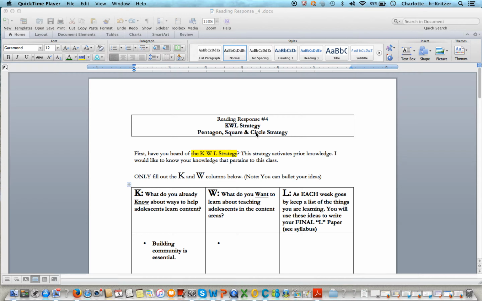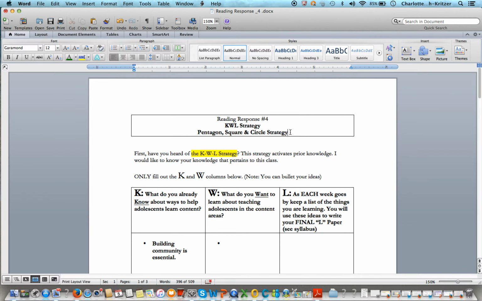So your reading response number 4 is due in 2 weeks, and you are going to be learning 2 more literacy strategies via this assignment. First, you're going to be learning about the KWL strategy, and I'm sure a lot of you may even know about this strategy because I have personally been using it for 25 years. It's one of the most tried and true strategies out there.